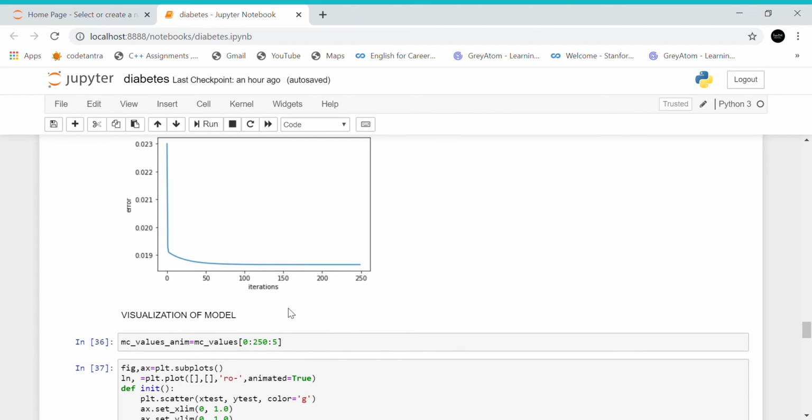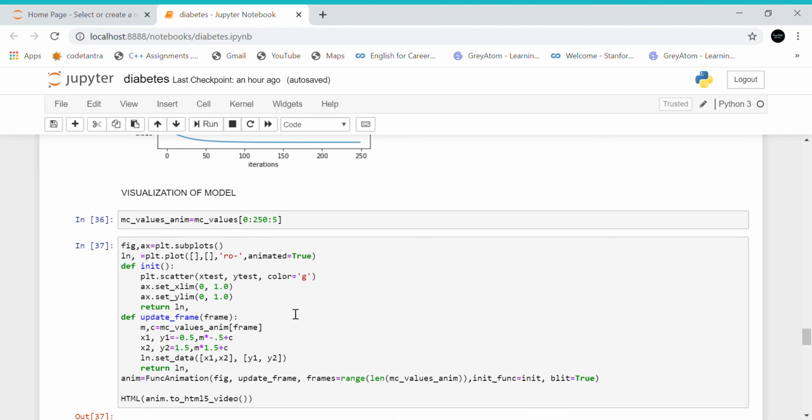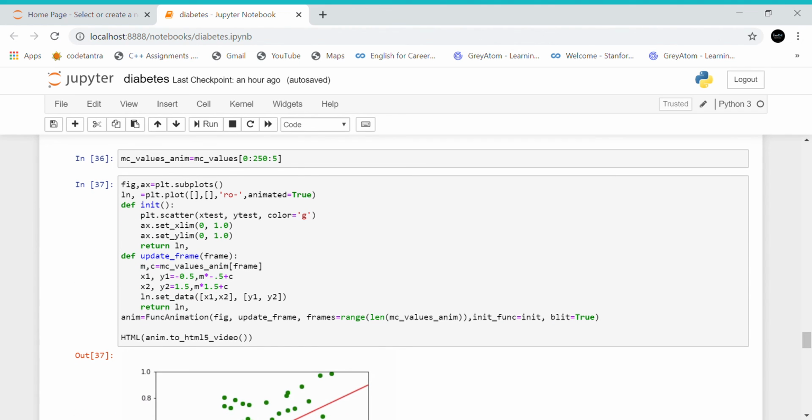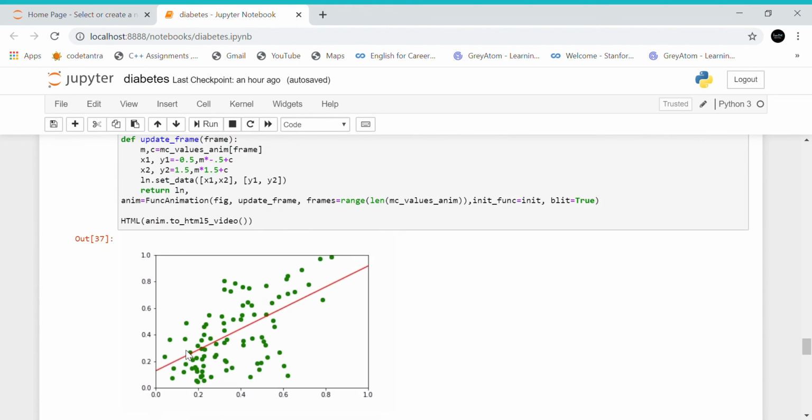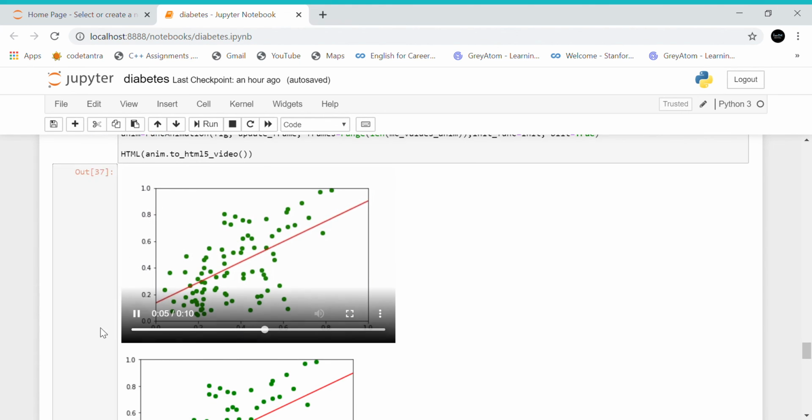Then the next step is visualization of the model. This can be done with the help of FuncAnimation and HTML. Here is the visualization of the model.